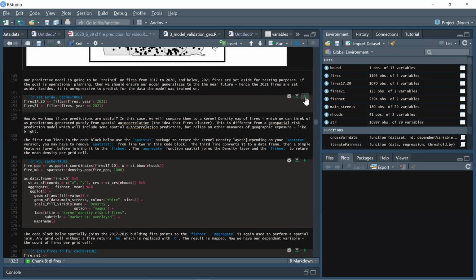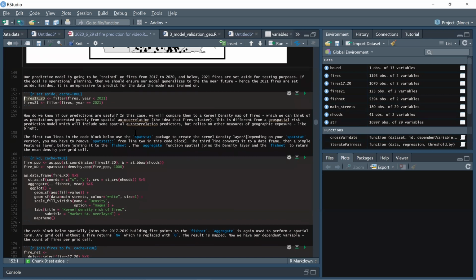This is a very common approach if you're used to machine learning. Obviously, it's unimpressive to train our model on some fires from some years and then test our model on those same fires. That doesn't tell us if we've created anything interesting or important. It just tells us we can predict for the data the model has already seen. So we're going to set aside a set of fires just from 2021, and we'll stick to this layer, fires 17 through 20, for doing the majority of our analysis.